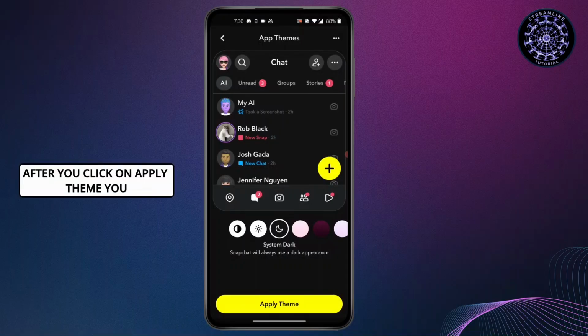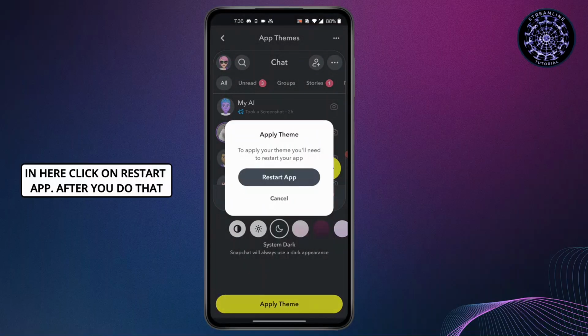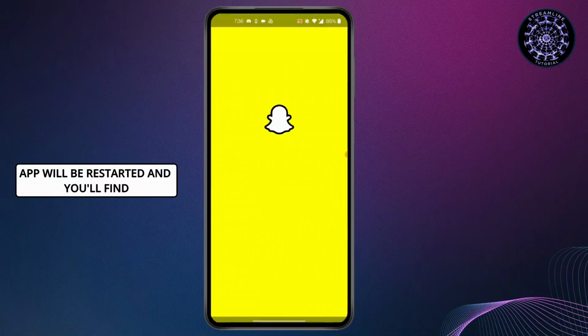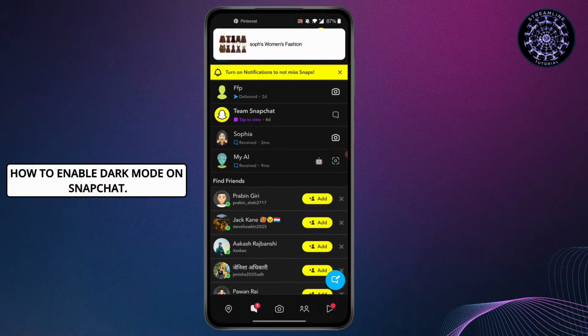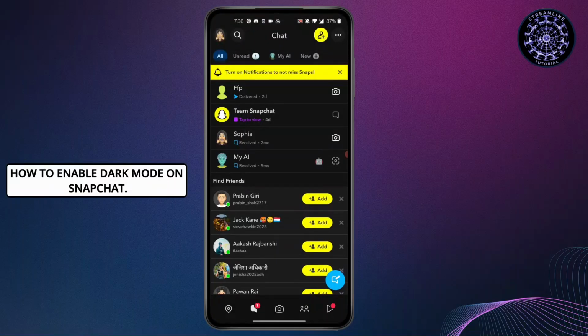After you click on Apply Theme, you will find this kind of screen pop up. In here, click on Restart App. After you do that, the app will be restarted and you'll find everything in dark mode. This is how to enable dark mode on Snapchat.